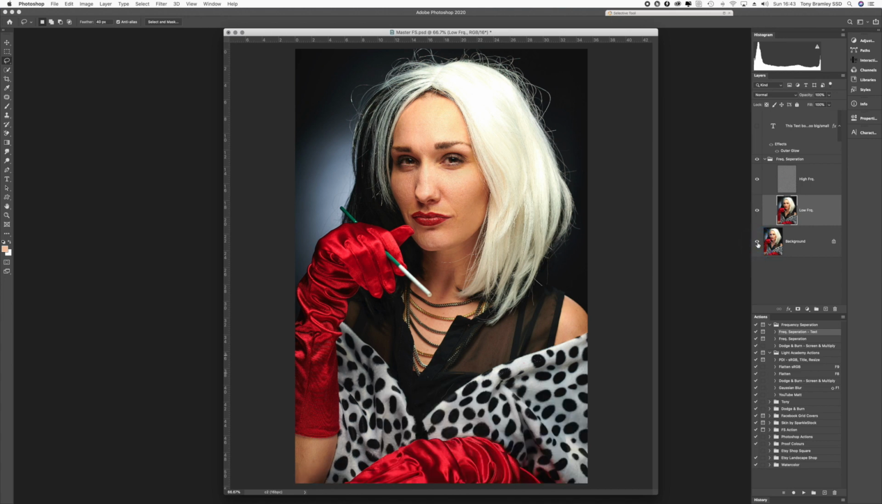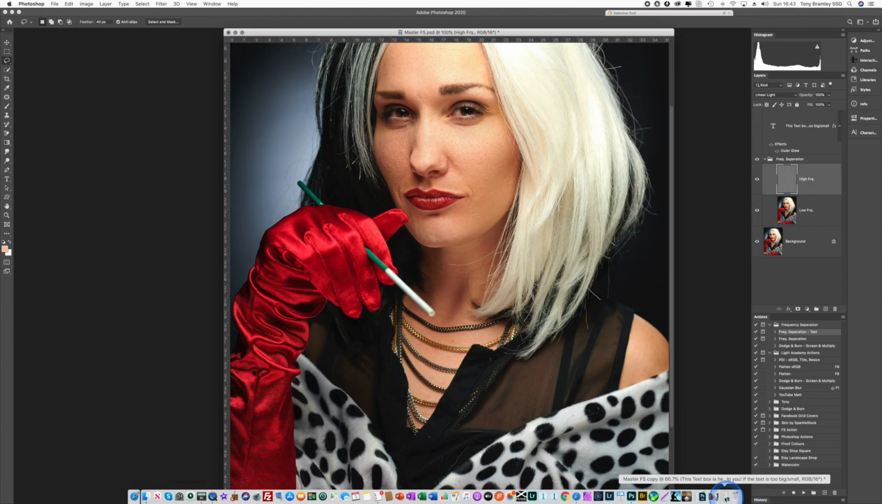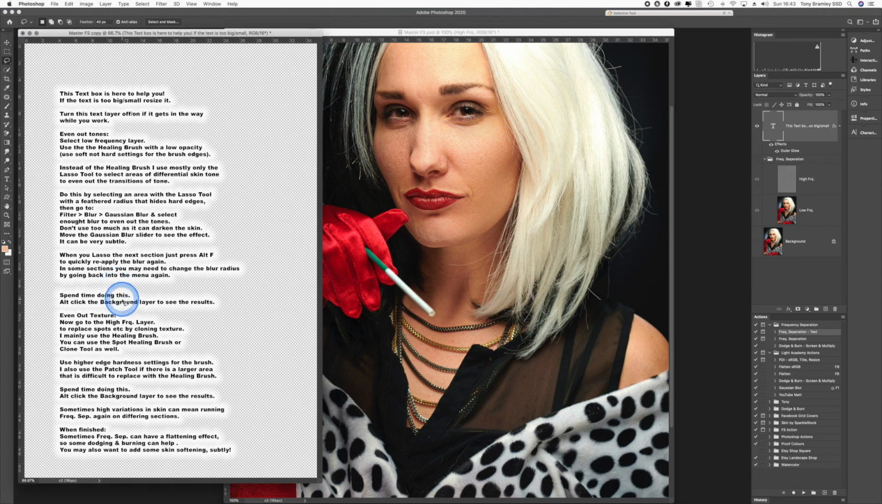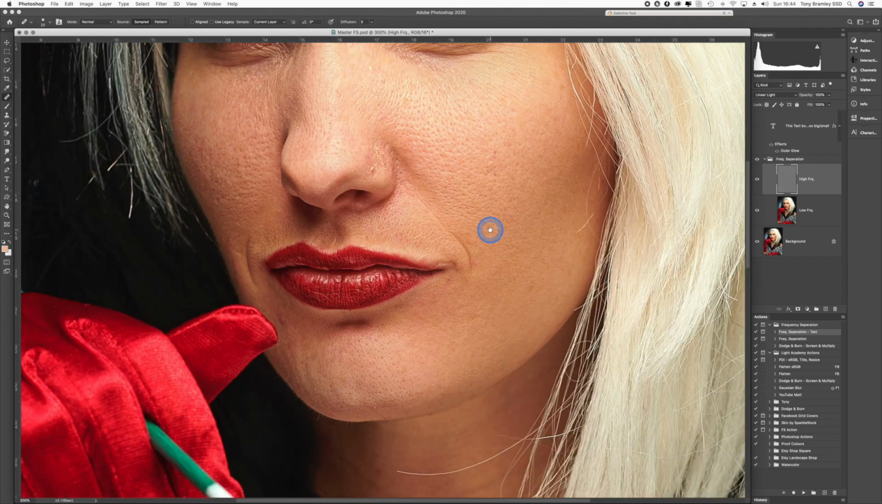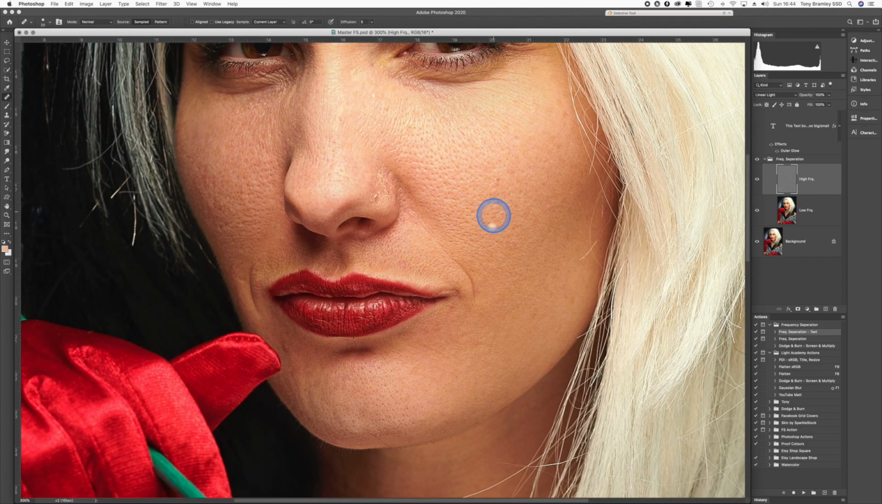And coming on to the high frequency layer. With the high frequency layer, I've got to say I do tend to mix the tools around. The clone stamp, and again healing and patching, but rarely patching. So going with a healing brush, let's see what we can do. We can work on little areas like this.